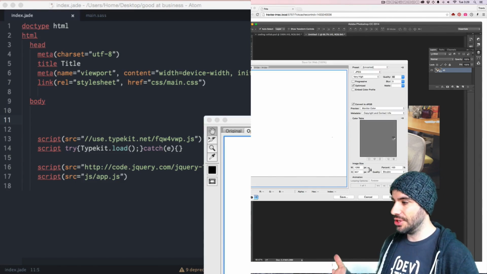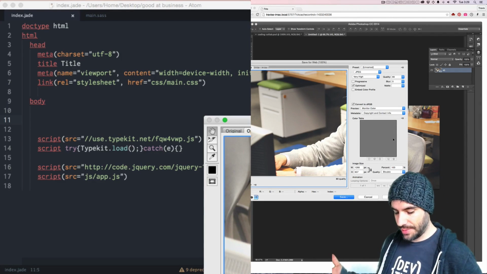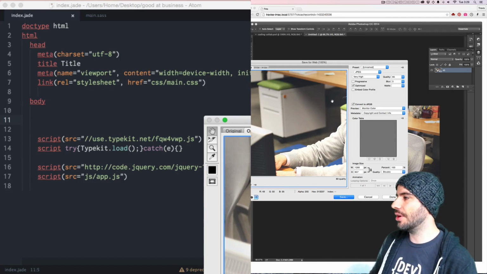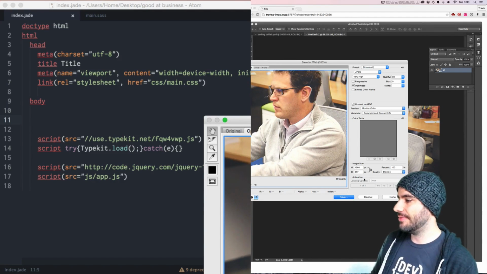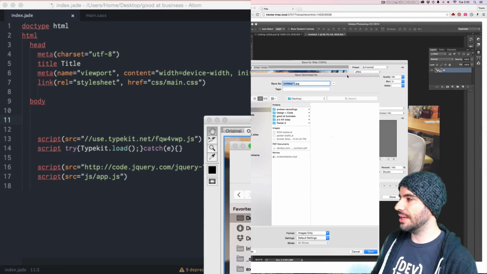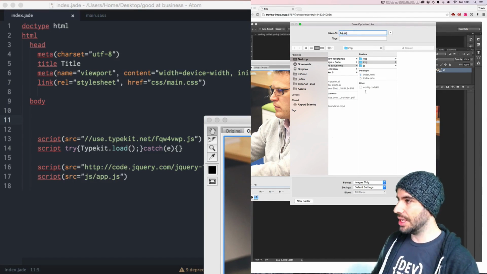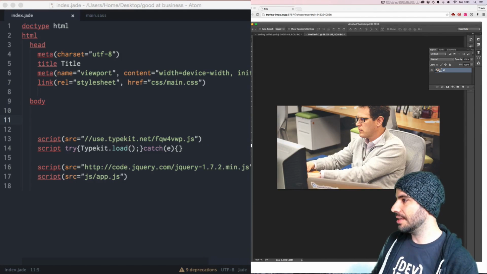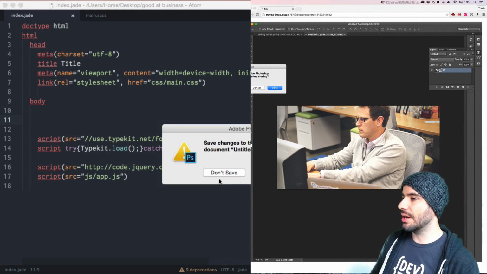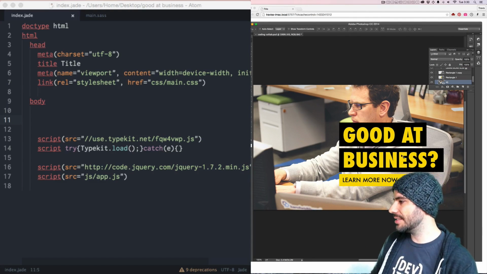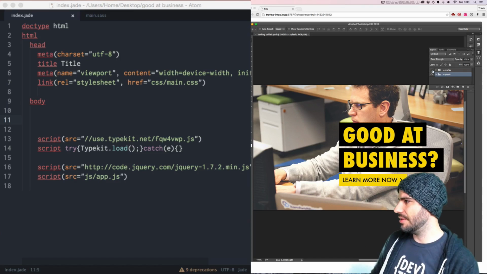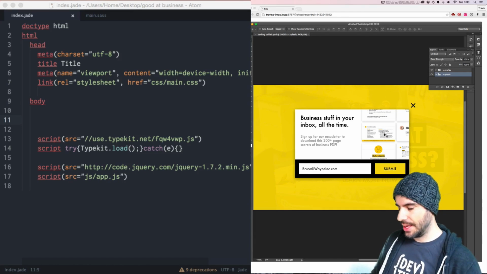Press Command Shift Alt, save for web. I'm saving it as a JPEG. I'm going to call it BG, and done. All right. Next, I'm going to just close that new document. Don't save. The next artifact I need. I think that's good for the home page. Okay, let's do the same thing for the splash.